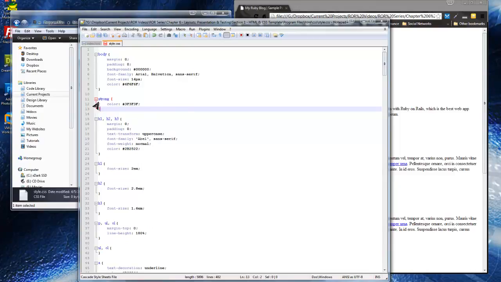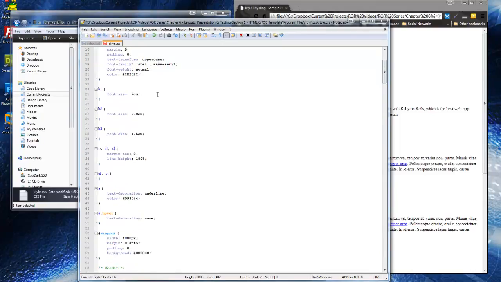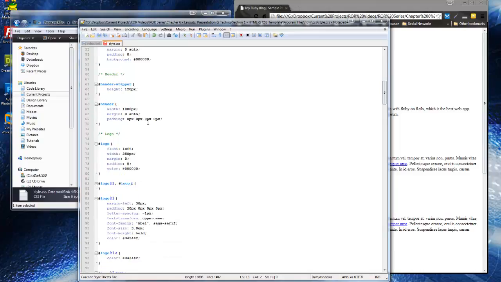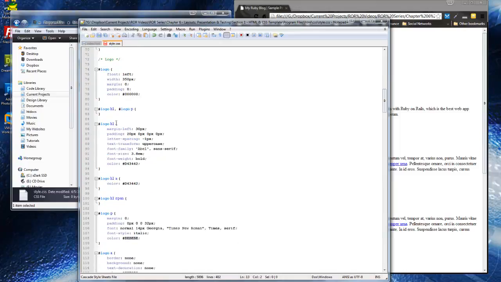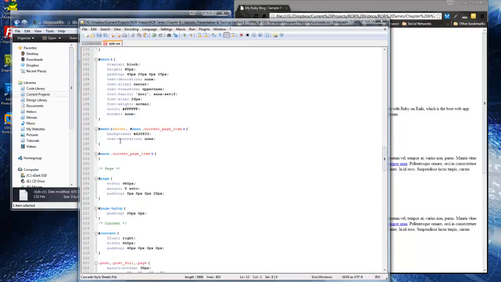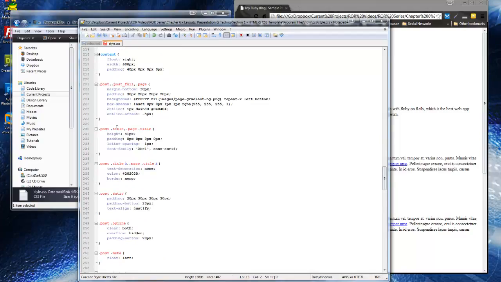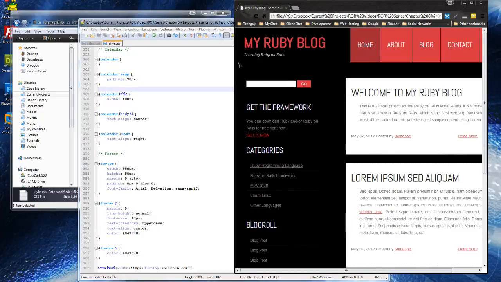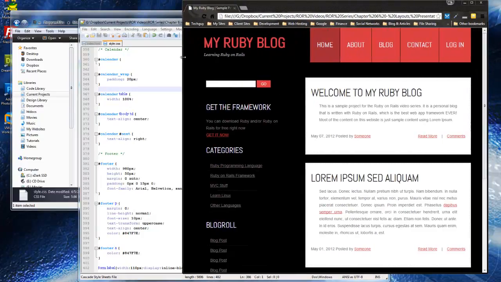So nothing too hard. I mean, we have the body styled with a black background. All our heading tags are set to a certain size. The wrapper is 1,000 pixels wide. The header is 120 pixels high. Logo. So basic stuff. We have some styling for the search bar, for the menus, and then we have for the posts, the sidebar, the calendar, and the footer. So let's just save this and reload. So here's our template.